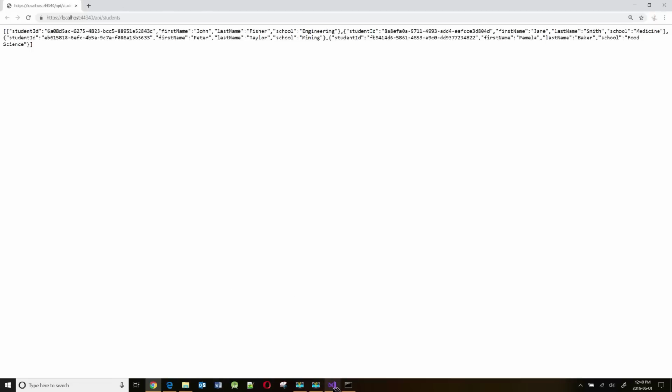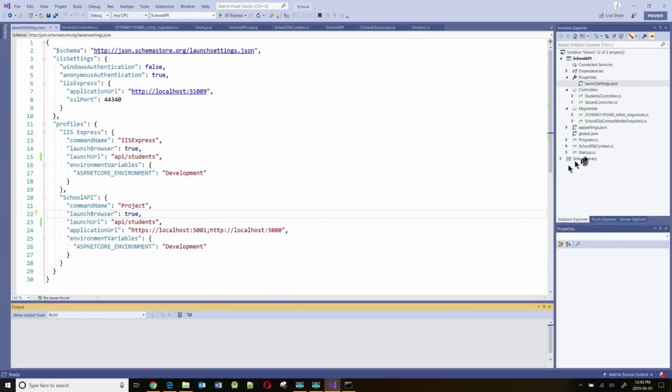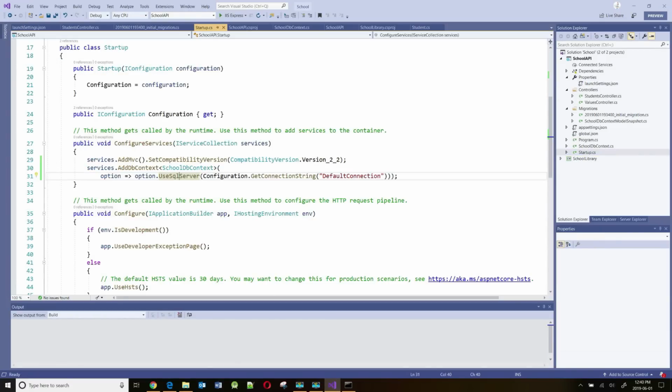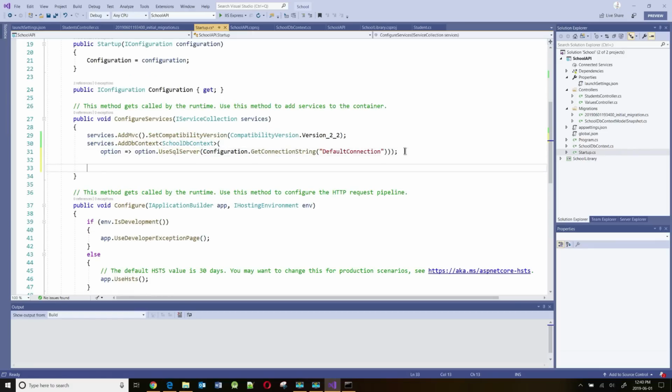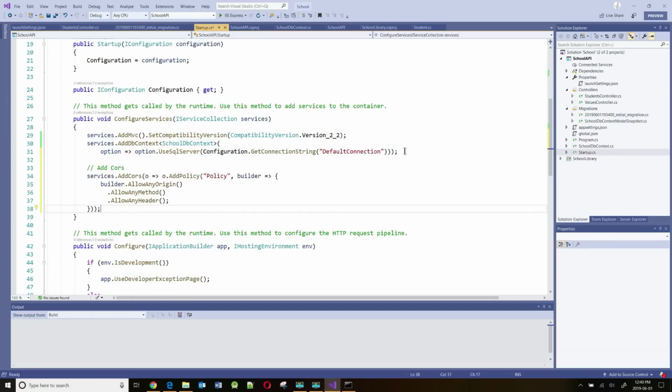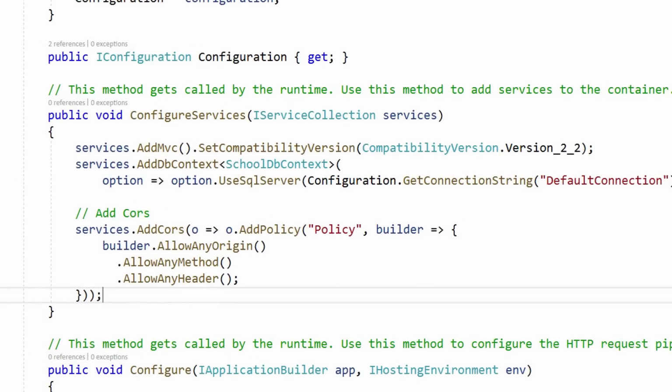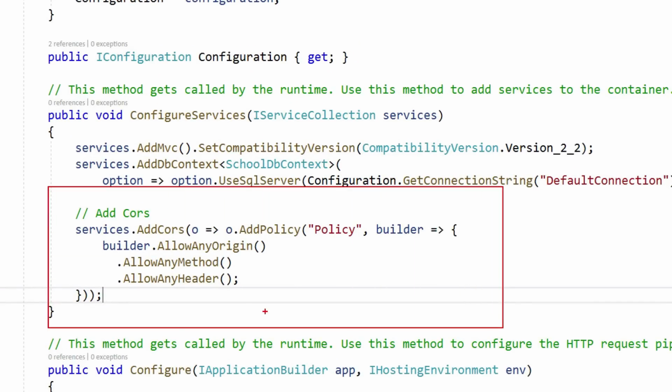So let's go back into Visual Studio and go into the startup.cs file, and we need to add CORS by adding this code here inside of my configure services method. And this basically adds a policy called policy, you can call it what you like, and it allows requests from any origin, any method, any header.